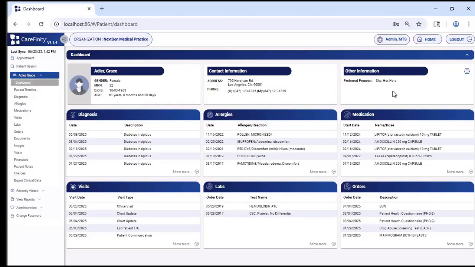This is a practice level setting, just like the patient default that we just reviewed, the dashboard or the timeline view. Both of these are practice level settings, so any changes are made for everyone in the entire practice. You can see I have linked my preferred pronoun here as one of my 3 fields. I could put another field in and another field if I would like, up to 3. I can have 3 custom fields here in the new CareFinity application.